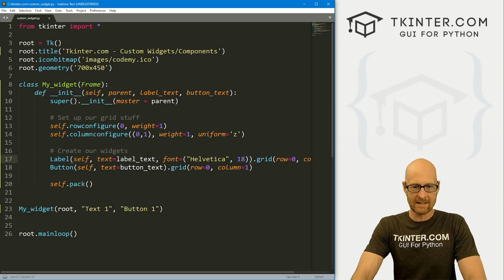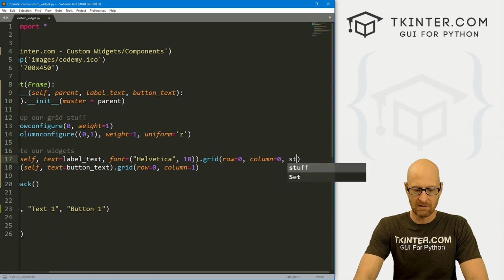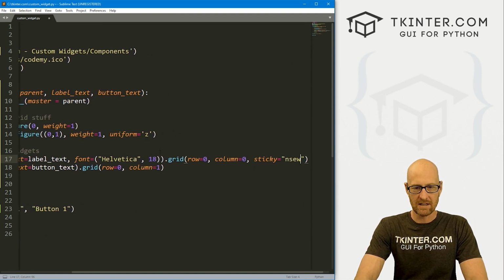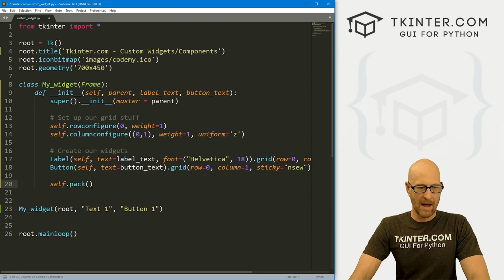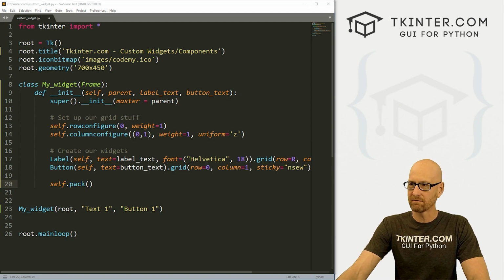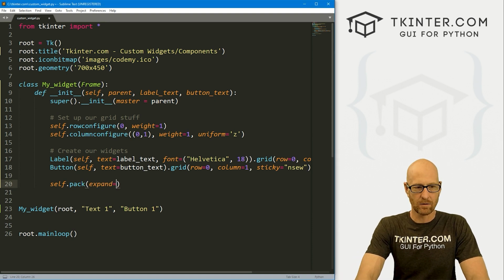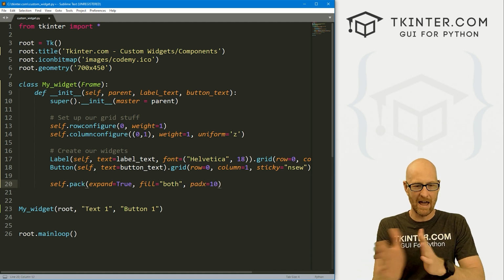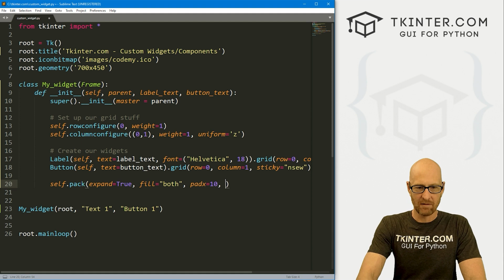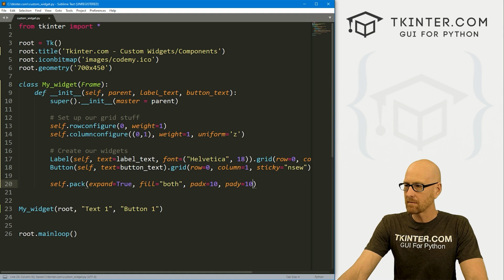Let's see. When we grid these guys, let's expand them. So let's give it a sticky of north, south, east, and west. We'll do that for each of them. And then when we pack it, what do we want to do? Let's also sort of fill it to the entire area. So we can set expand equals true and fill equals both. And if we want to give these some padding, we can give it a padx of, say, 10. So the padding between them, there's a little bit of space. And if we want padding above and below, let's go pady of also 10. So okay, that should make it look a little bit better.